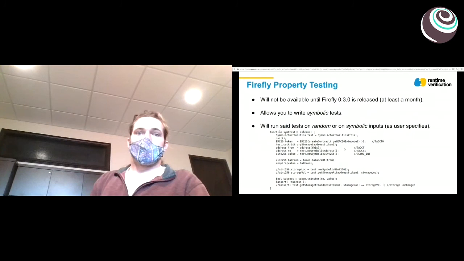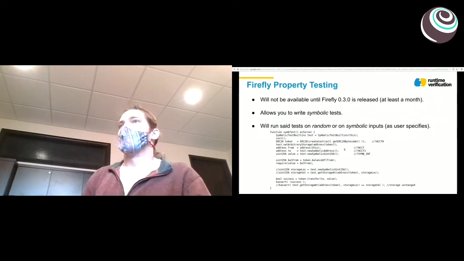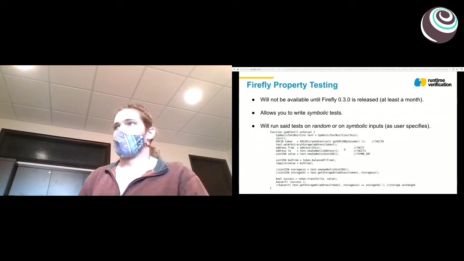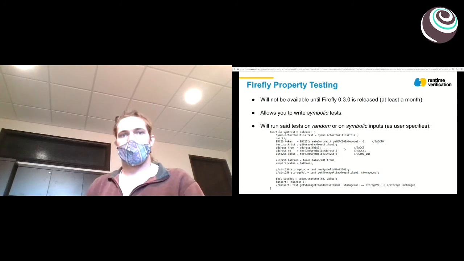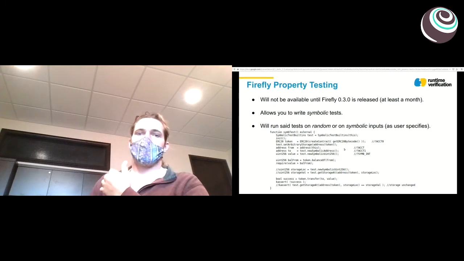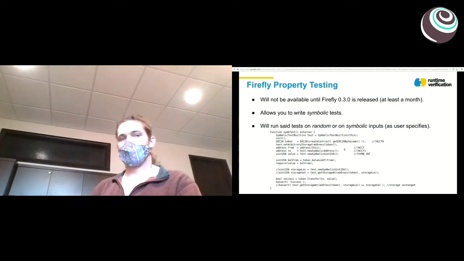Slated for Firefly 0.3.0. So this is an upcoming feature that I'm pretty excited about. We're going to have a property testing library. So not everyone is familiar with property testing. Property testing is basically the ability to write a test that states the intended behavior over a large chunk of inputs rather than over just some concrete specific input.